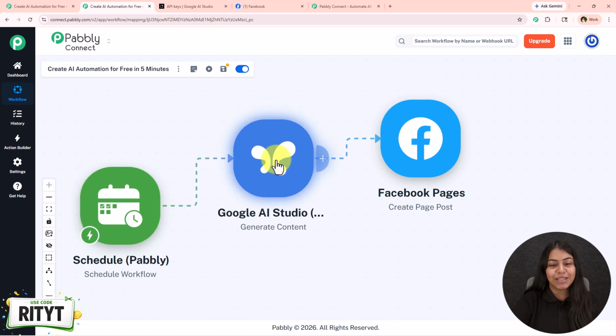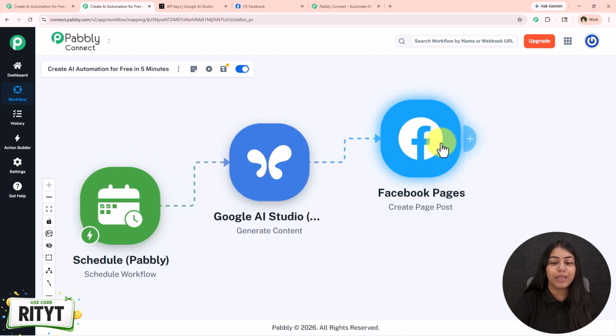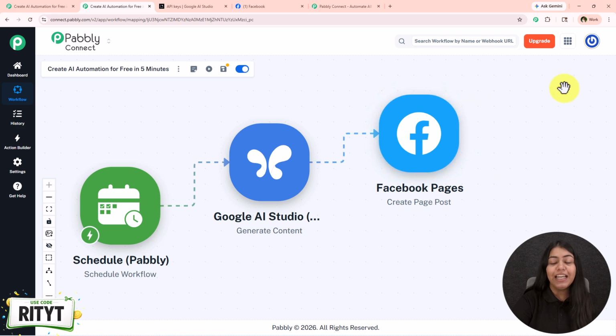So go and try this amazing automation yourself, and not only creating Facebook page posts, but you can create many more AI automations for free.